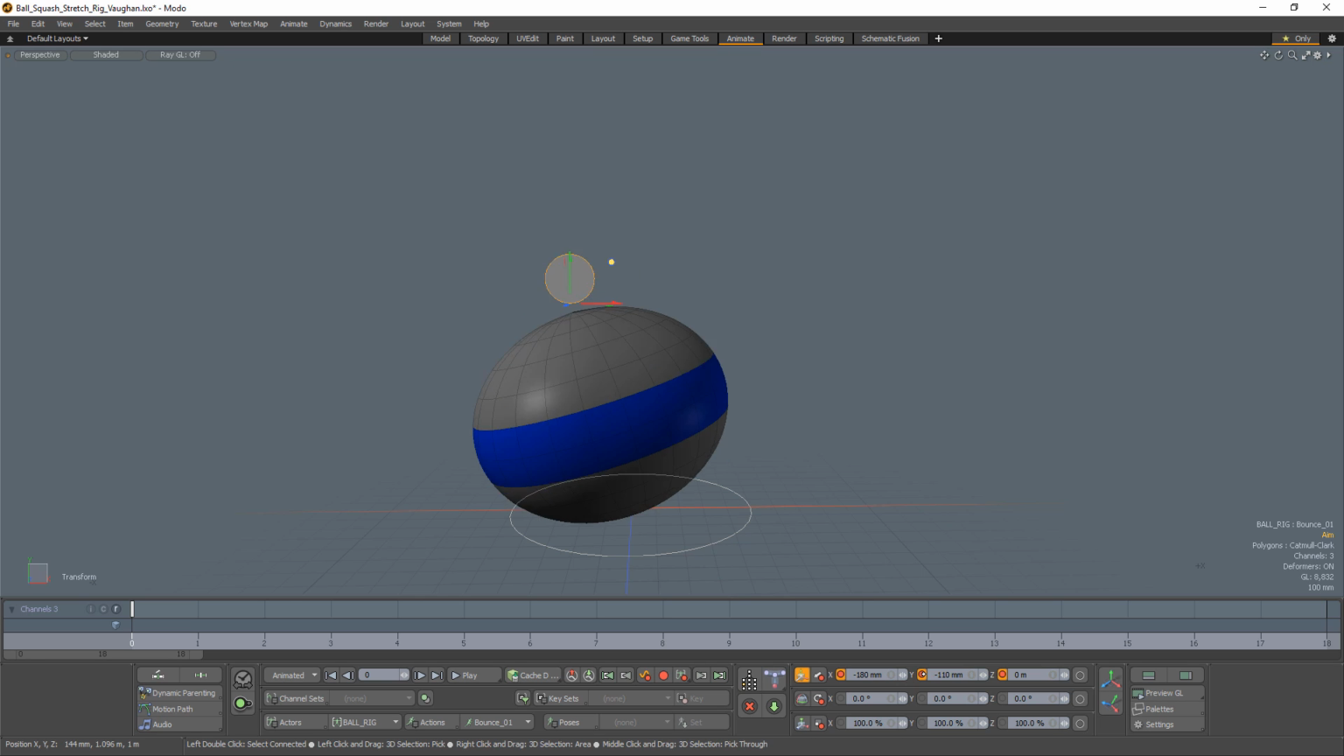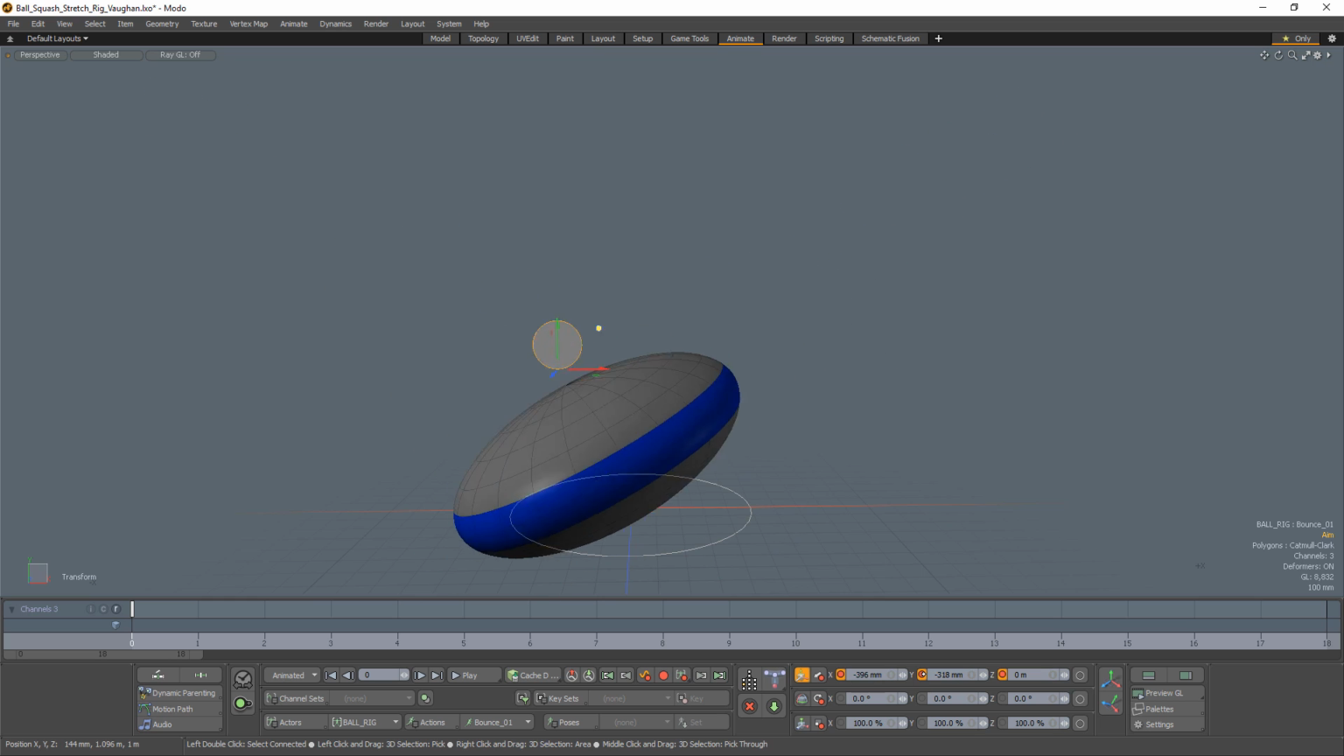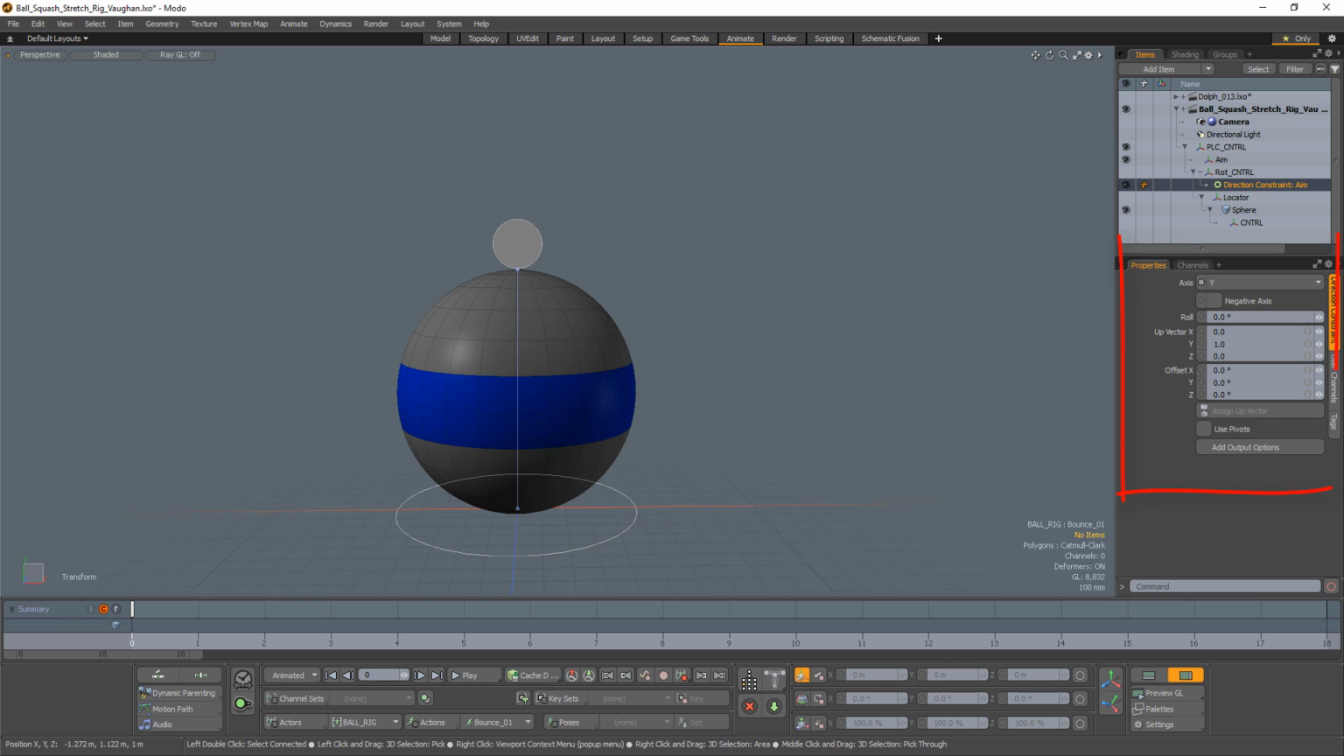In this simple example, the ball rig uses a direction constraint to automatically angle the ball towards the control locator. There are several attributes available for direction constraints that can be accessed from the Properties panel.